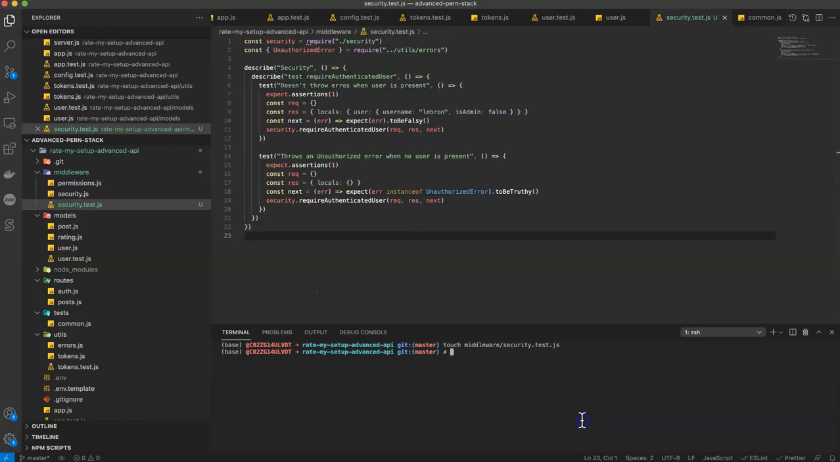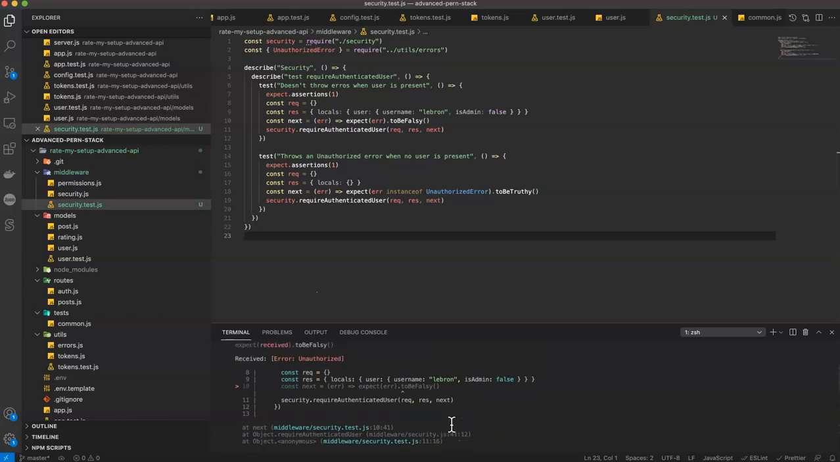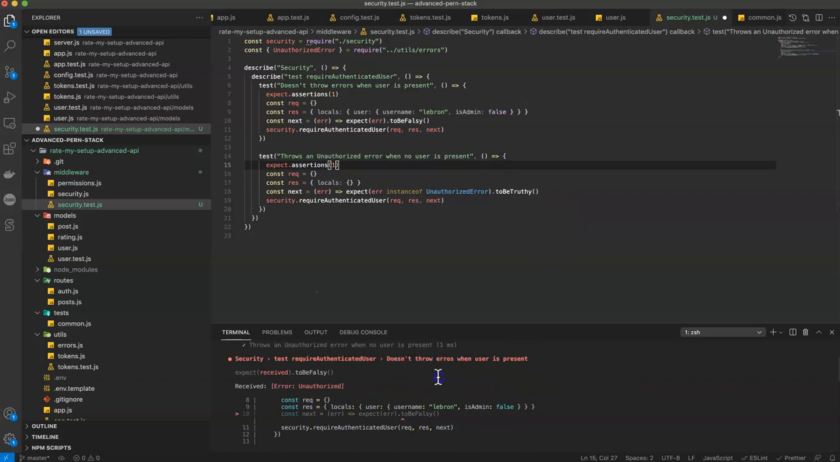Let's save this, and let's make sure those tests are running, and at least one fails, right? npm test security.test.js. And we'll run it. Cool, one did fail. Let's see what's up. Hey, expect it to be falsy, but instead it got error unauthorized. All right, so it doesn't throw errors when the user is present. That is not correct. Bummer.